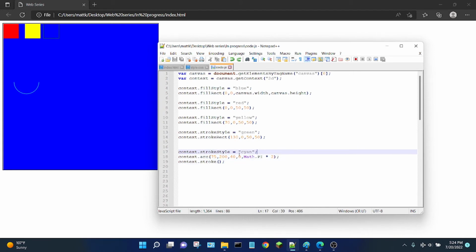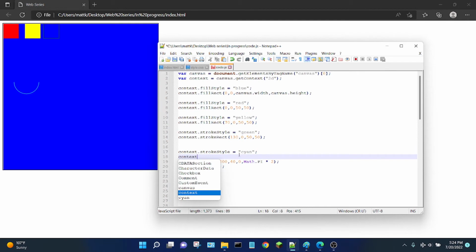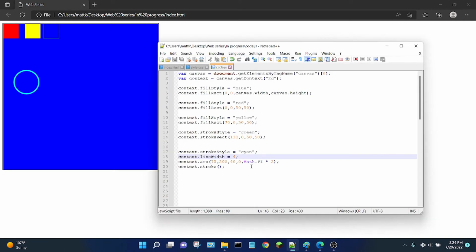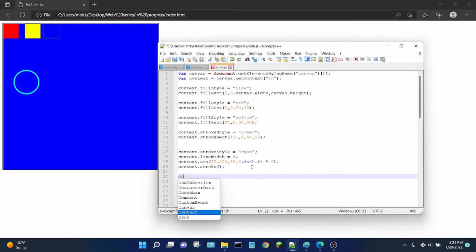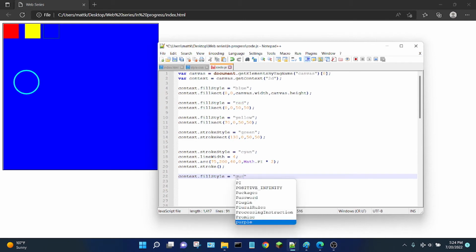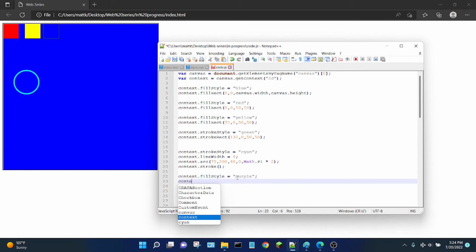And in fact, let's also make the line a little bit thicker. So I'm going to say context.lineWidth is equal to 4. And that's going to make it look much better. Now I can see the outline a little bit better. Now let's draw a solid circle further to the right. Context.fillStyle is equal to red. Do I want to? No, I want a purple circle. I'm going to do purple. Context.arc, and I'm going to do 175, 240, 0, math.PI times 2.